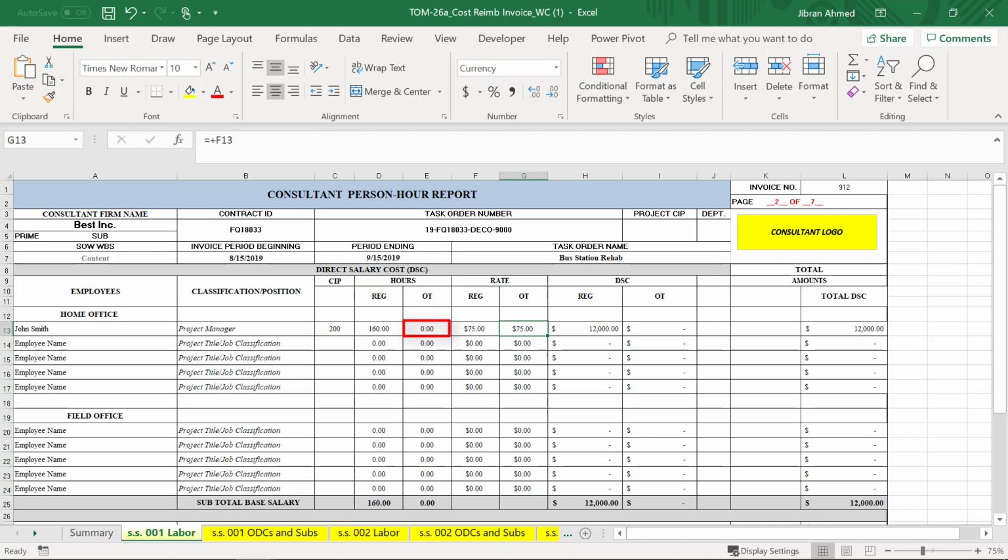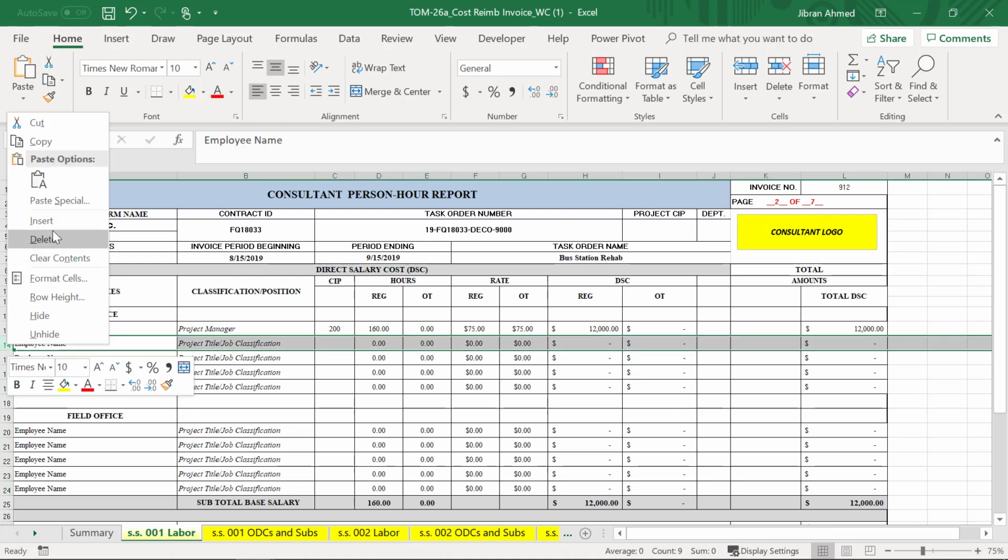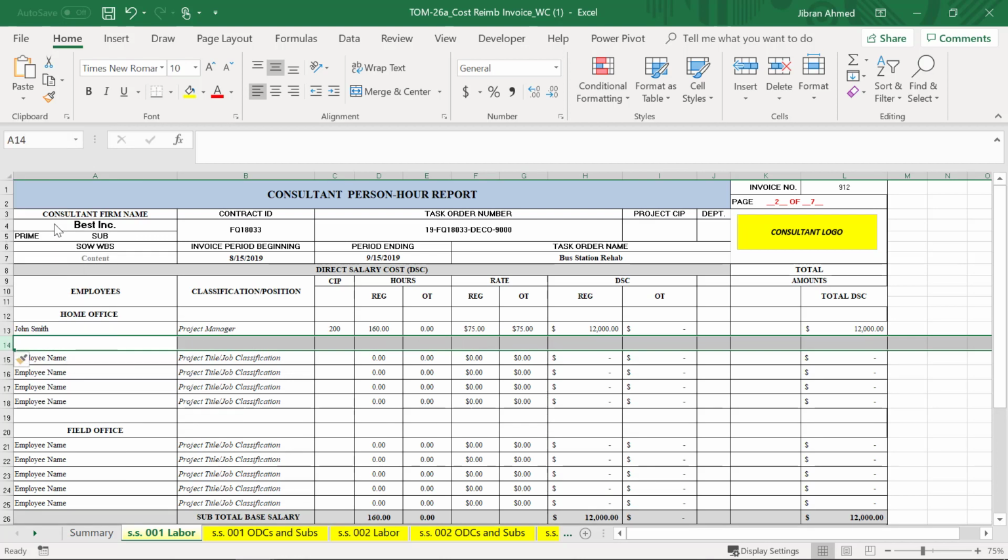If overtime was pre-approved, enter the hours worked in the overtime field. To enter any additional employees, right-click on the row, click Insert, and another row will appear. After all the information is entered, the spreadsheet will automatically calculate the subtotal base salary.